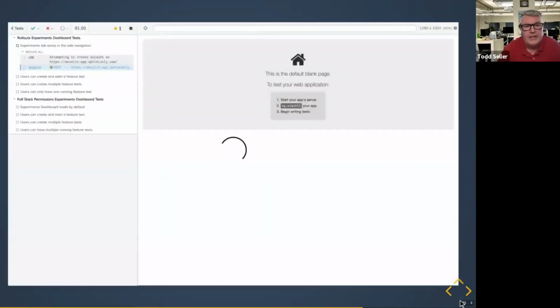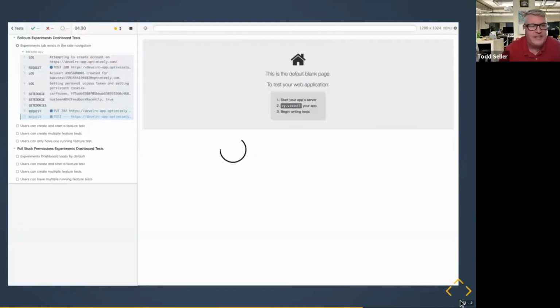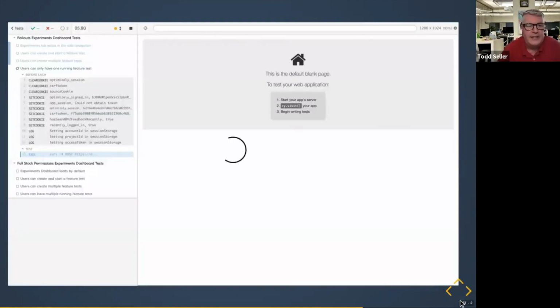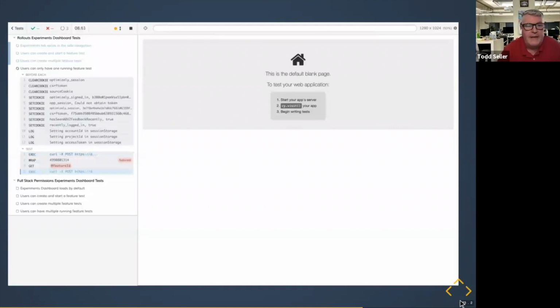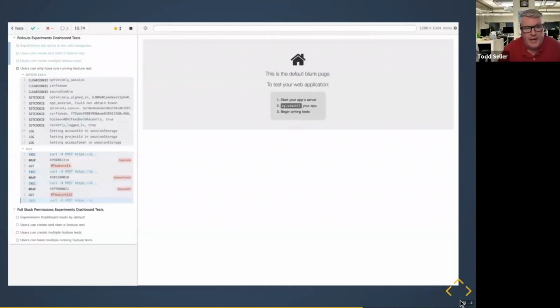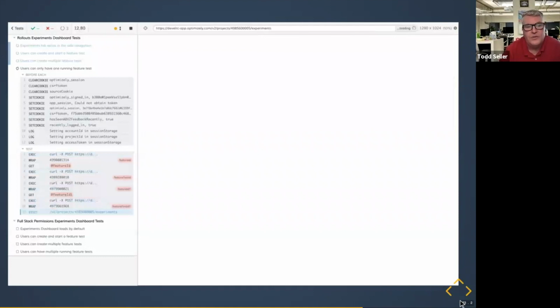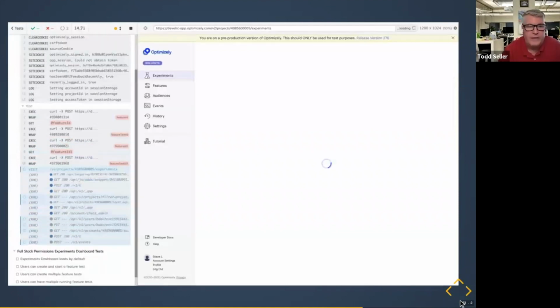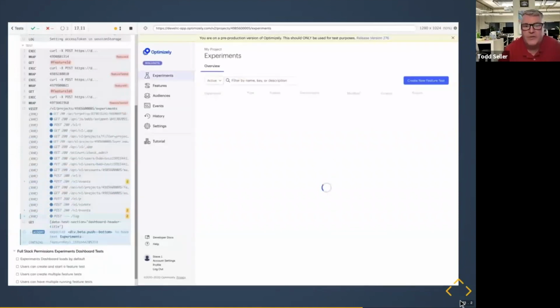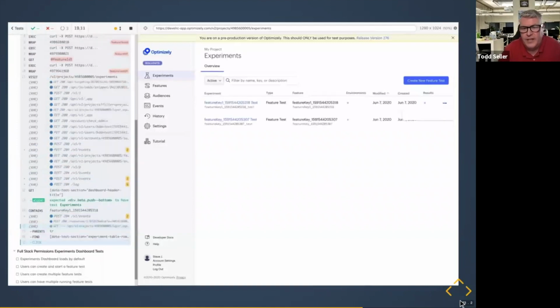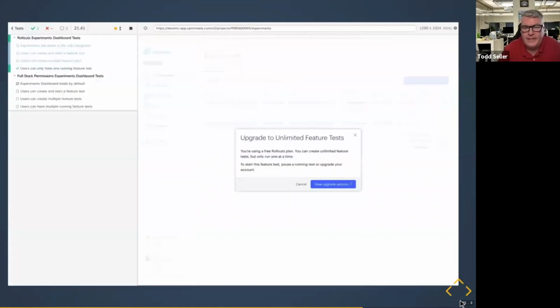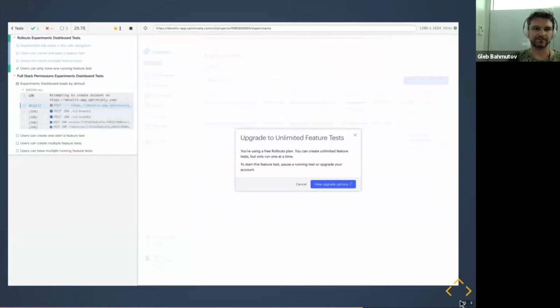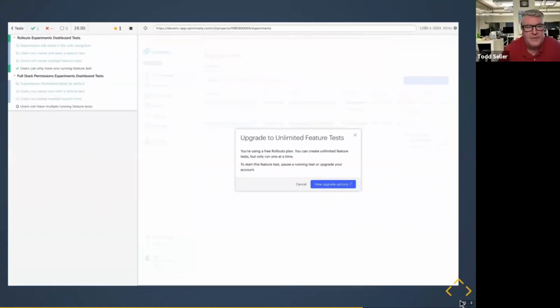So in this case, using our create test account, I'm creating a custom rollout account, and then I'm starting to test and validate that the user can only run 1 feature test at a time. So here we have 1 running feature test. And now we try and start another one, and we get the pop-up saying no.